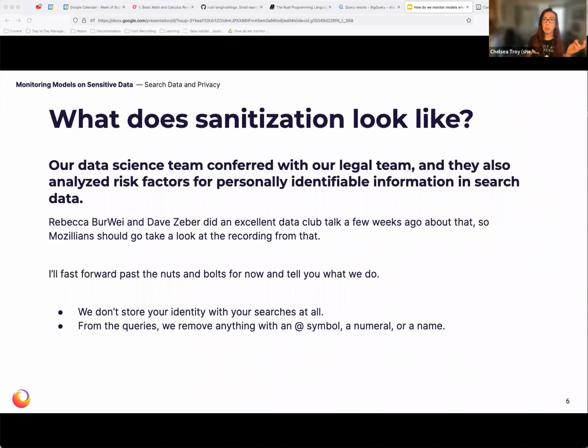So what does sanitization look like for us? Our data science team conferred with our legal team, and then they also analyzed risk factors for personally identifiable information in search data. Two Mozilla data scientists, specifically Rebecca Burway and Dave Zieber, did an excellent data club talk a few weeks ago about that. So Mozillians should go take a look at the recording from that. I'm going to fast forward past the nuts and bolts for now and tell you what we do.